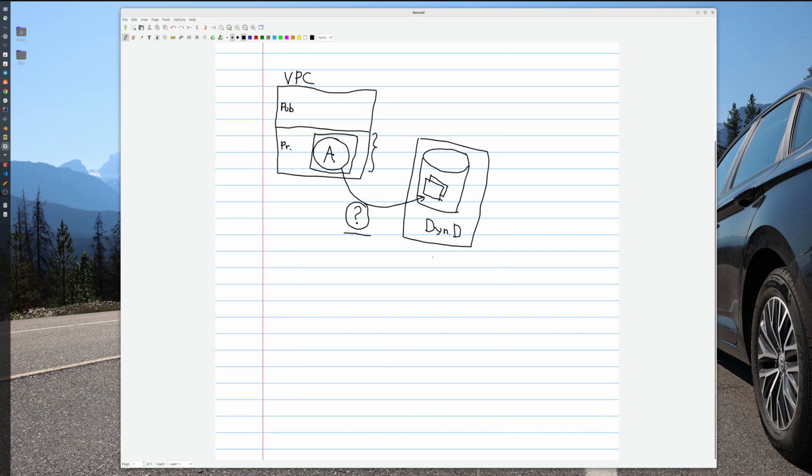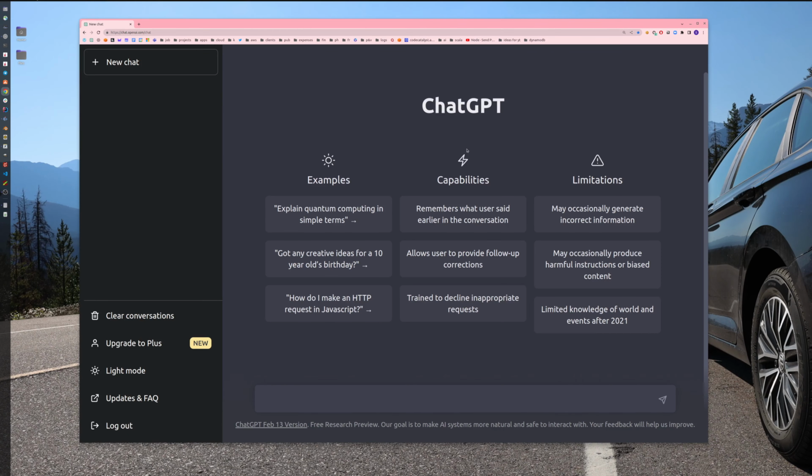In this case, we're going to create a DynamoDB TypeScript stack file in our project, and we will specify, let's say, two tables: message type 1 and message type 2. Okay, so let's start with that first. Let's go to ChatGPT and ask how to create a DynamoDB table using CDK with TypeScript. Give me a code example.